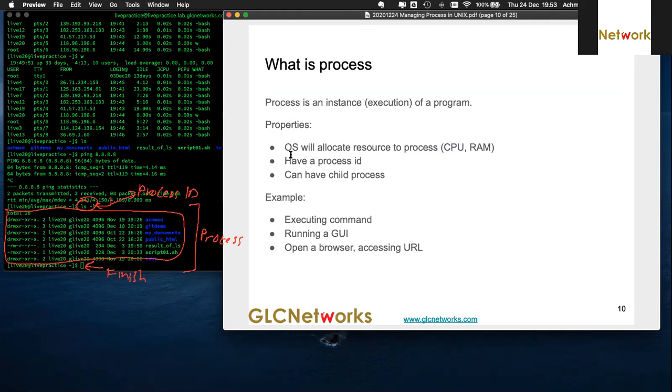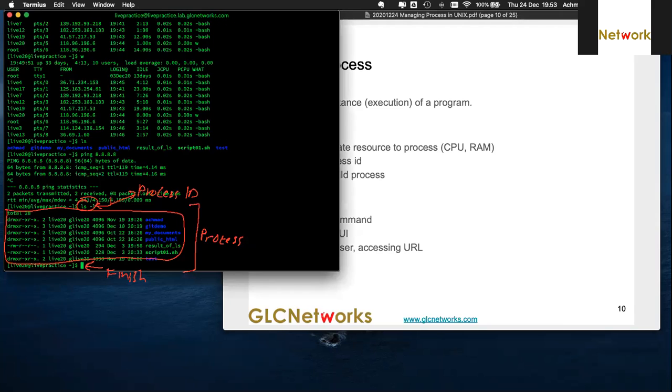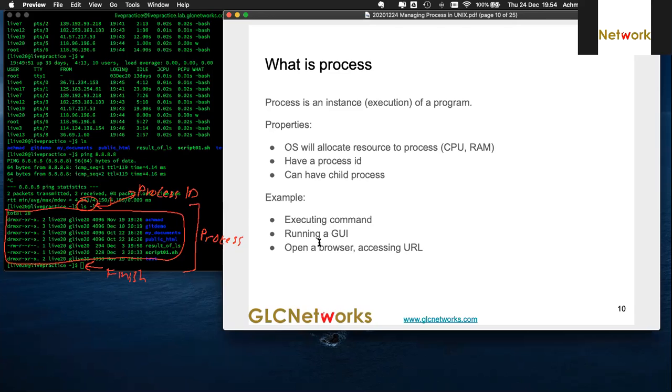After you are given an allocation of resources, you will have a process ID. After the process is done, it goes back to the previous state. So you start the process, you get a process ID, and the process is running. The process starts from here to here, and then finishes. The resources that were allocated to the process will be put back into the previous state so that other processes can use them.